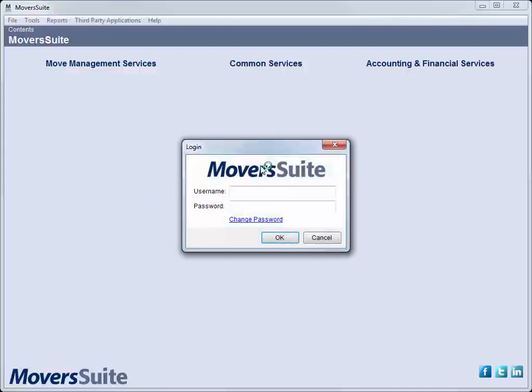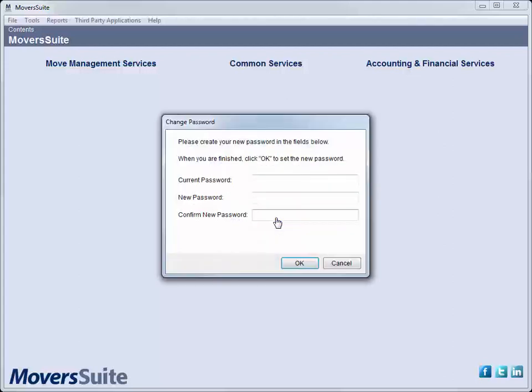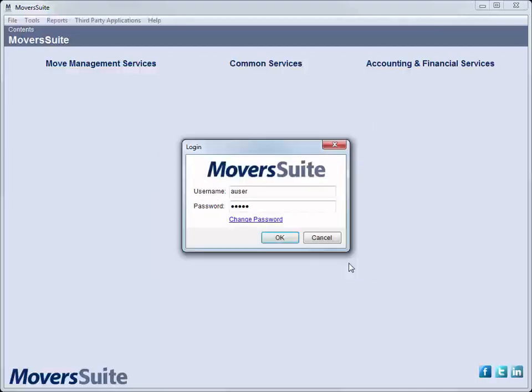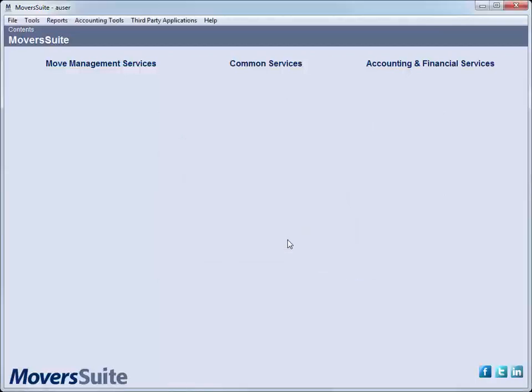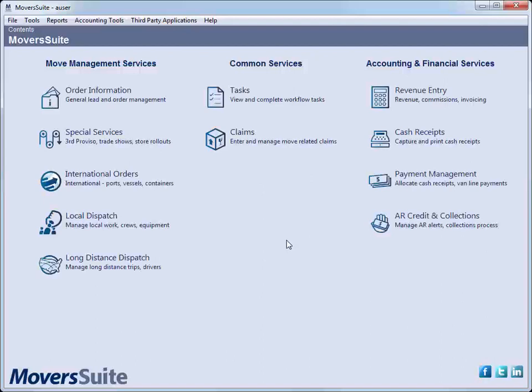For client applications, open MoversSuite through a desktop shortcut. As the application comes up, we receive a login prompt. Enter the username and password provided to us by the system administrator. Of note, we have an option here to change our password if desired. Press OK to continue. This opens the application and places us on the Contents page.